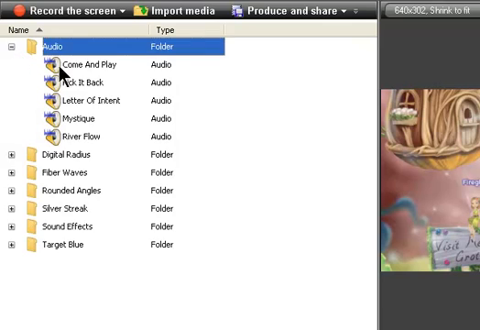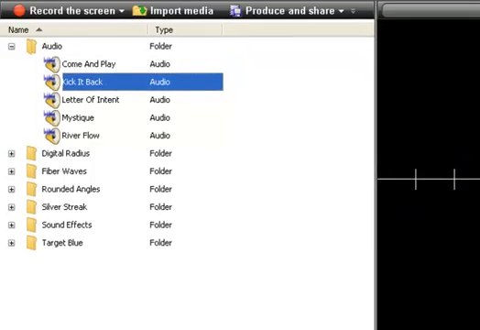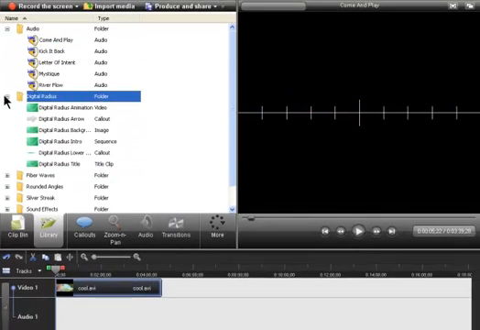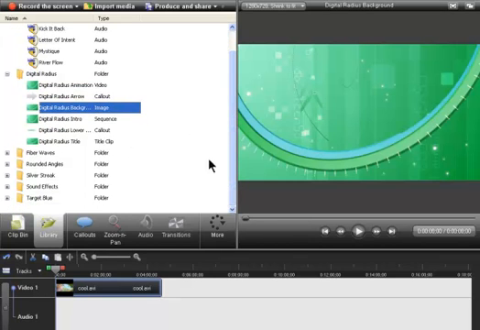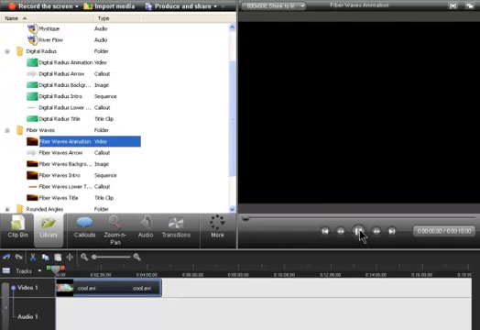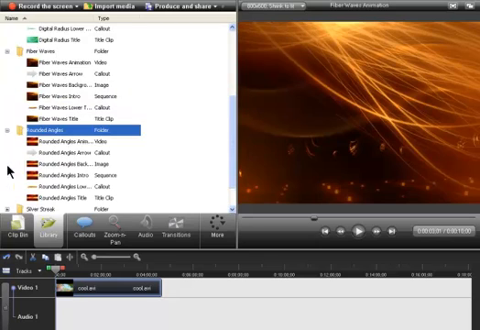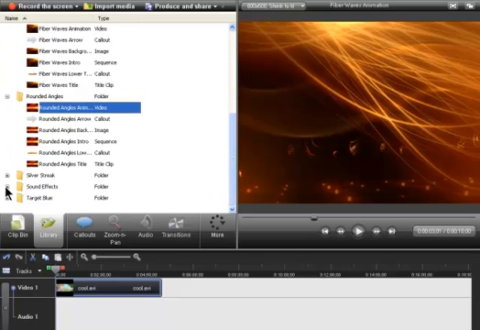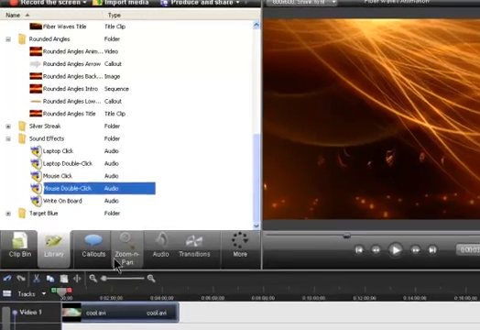Now here, you can choose some audio. All these different audios that you can choose from. And here we have digital radius, which are basically images that you can add text to. And here, these are fiber waves. They're basically things that you can put text on top of, and then the background moves. It's really cool. And we have rounded angles, which are basically the same thing, sort of. And here, sound effects. Laptop click, all of these. So yeah, this is a very cool thing that they added into Camtasia 7.